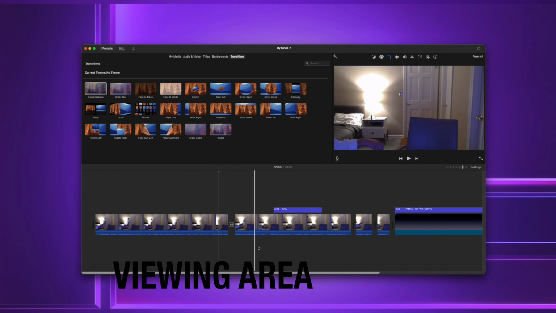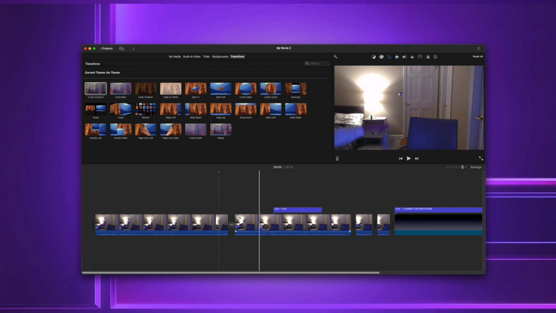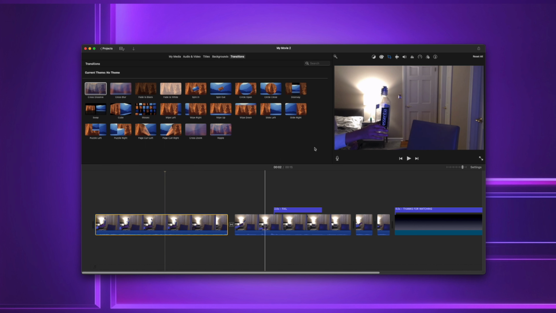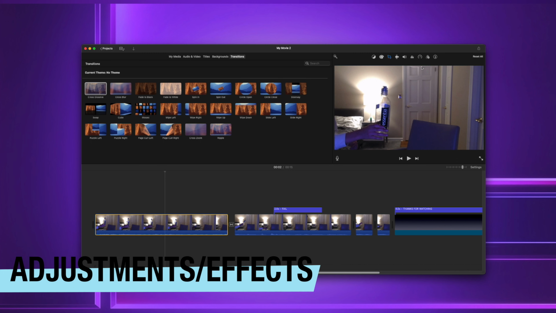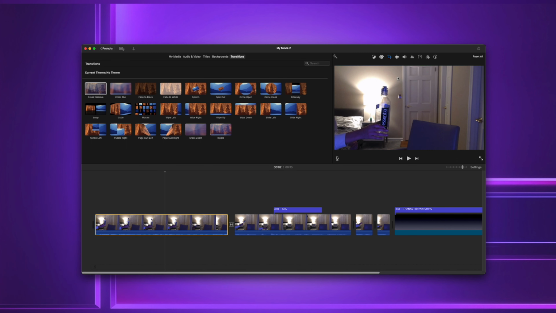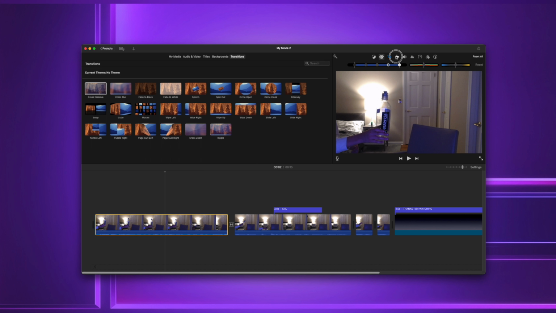The second to last area I want to cover is the viewing area right here. As you're editing, you can use this area to preview your project. You can also use it to make more precise edits. For example, if you click on a clip in your timeline, you can use the viewing area to adjust things like color balance, stabilization, or even add effects and filters.